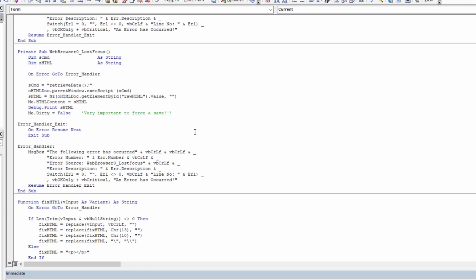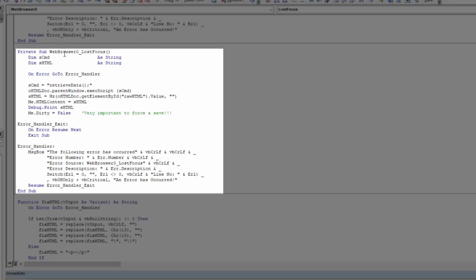And then similarly, when you lose focus on the web browser, so when you leave the web browser control, it's going to then do a retrieve data. It's going to grab what's in the web browser control at that point in time. We're going to get it back and push it to our controls, and it's saved back in the table.